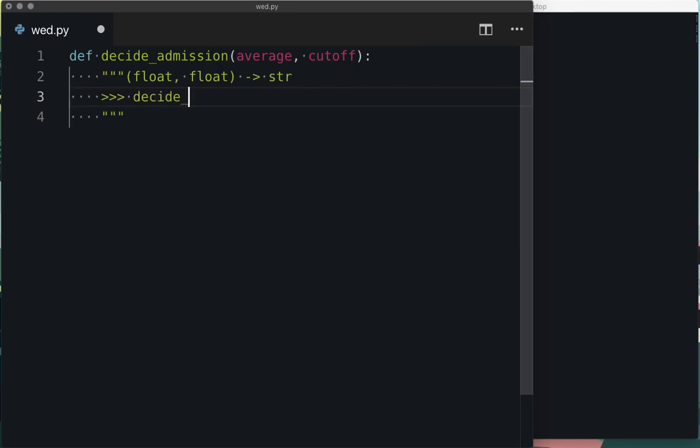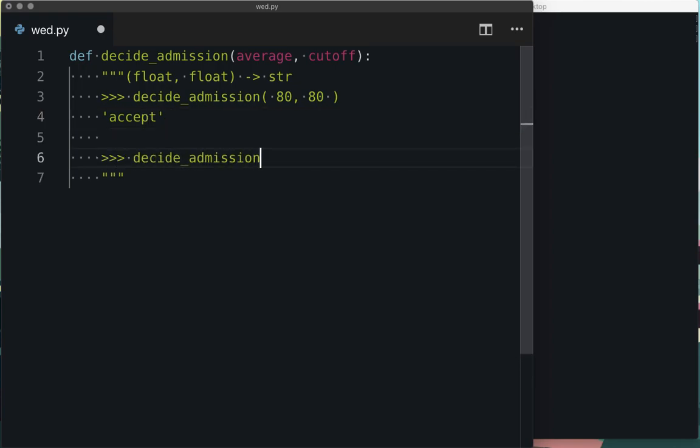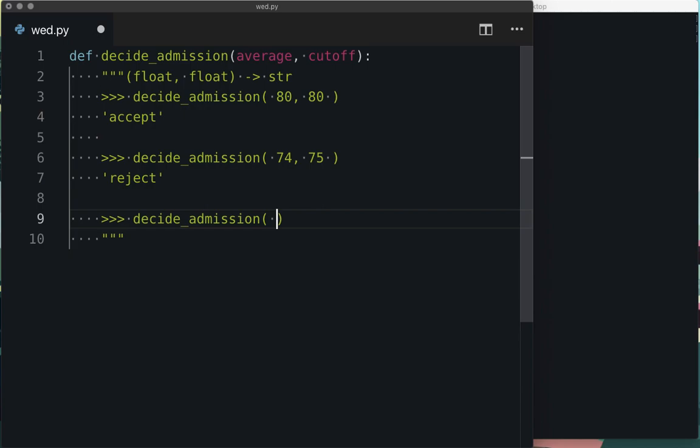Decide admission for someone who's right on the cutoff should be accept. Decide admission for someone below the cutoff should be reject. And decide admission for someone who is 5% over the cutoff is accept with scholarship.